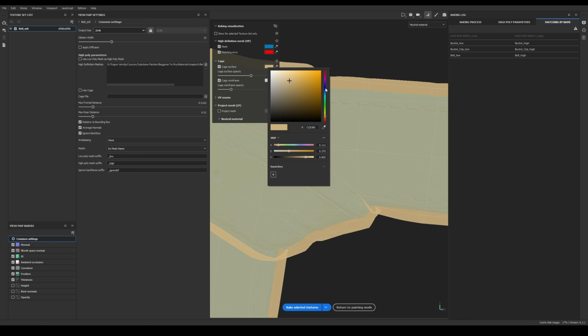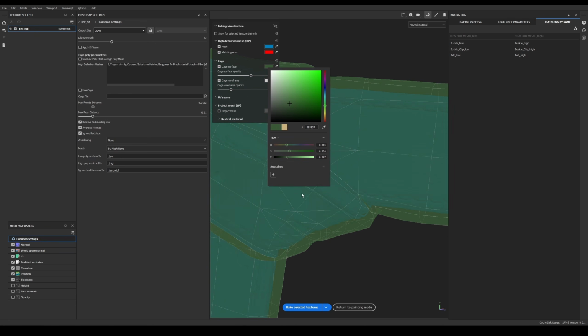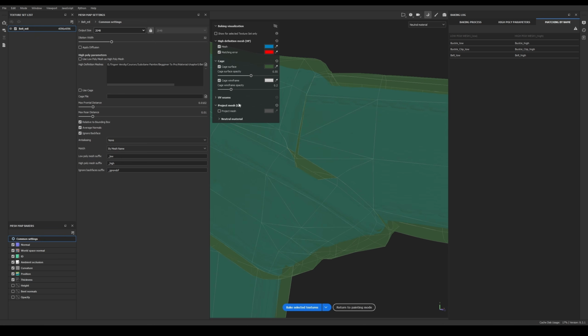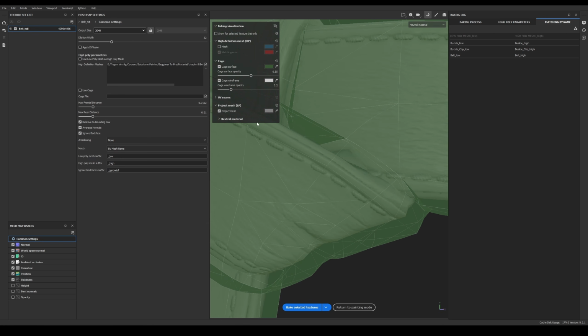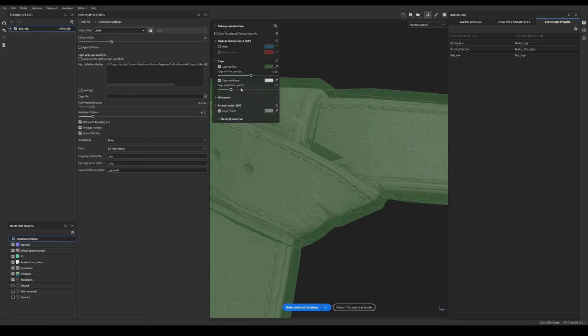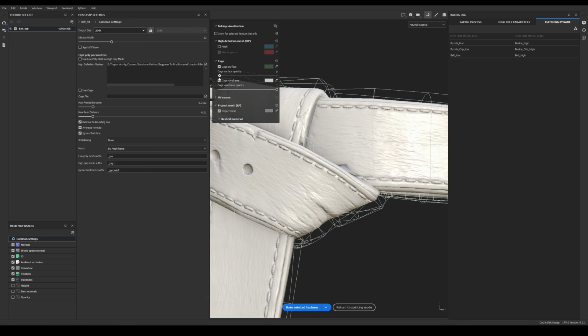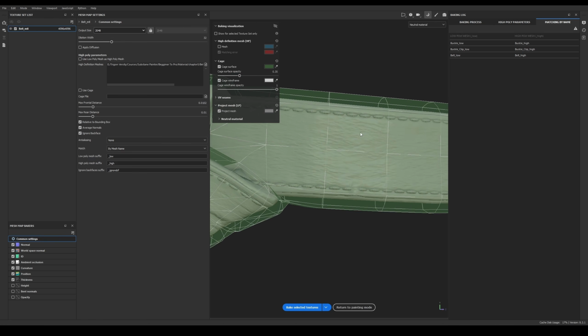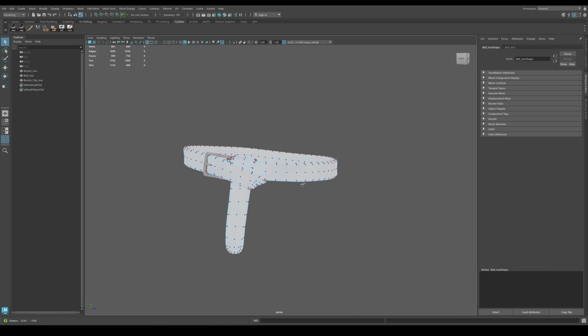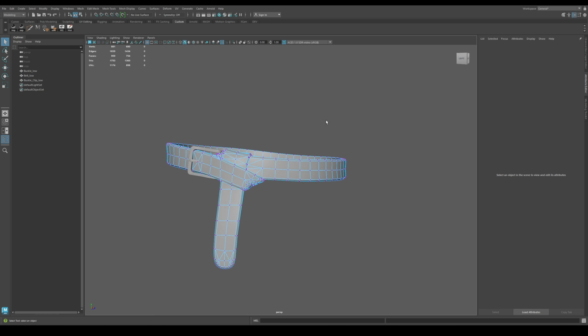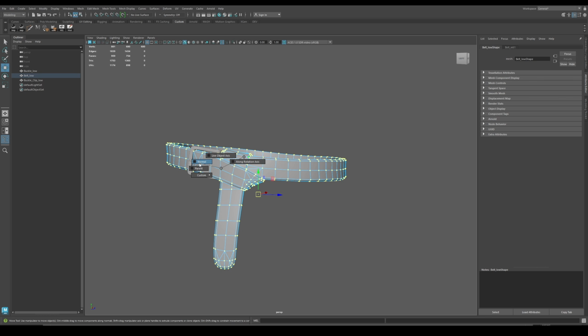Let's give this another color. Go with like greenish color or whatever. So what does this mean, this cage? If we take a look at the low, let's hide the high poly actually. You will see that the cage has the same wireframe as our low poly. So if we take a look at this and go to Maya, you will see that it will have the same. It's basically an inflated mesh.